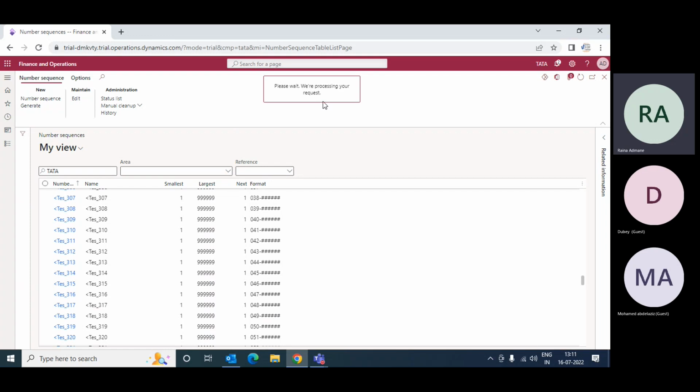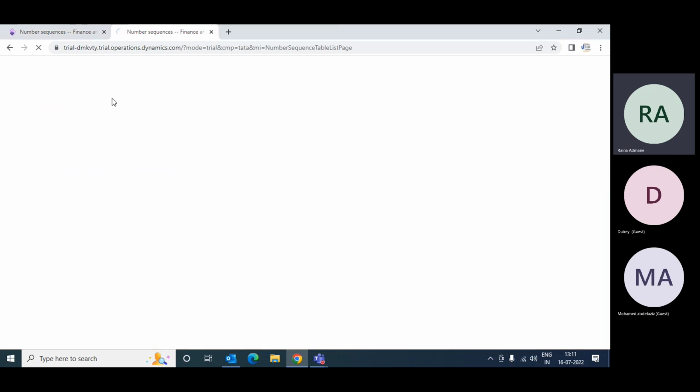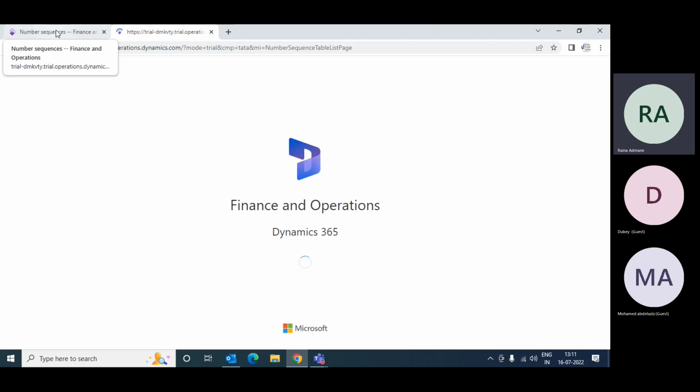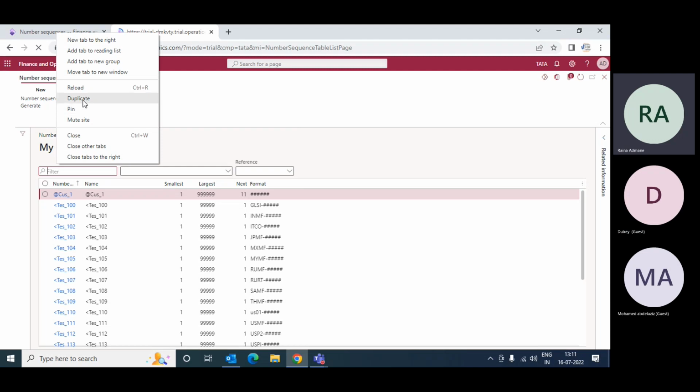It is taking a little more time this time, so we have to wait, and once it starts, it will display the wizard, and we just say next, next, next. That's it, and then it will generate the number sequencing for legal entities. Meanwhile, I can right click and duplicate the tab so that we can work on parallel activities. There is a facility in Windows that you can just right click and duplicate the tab.